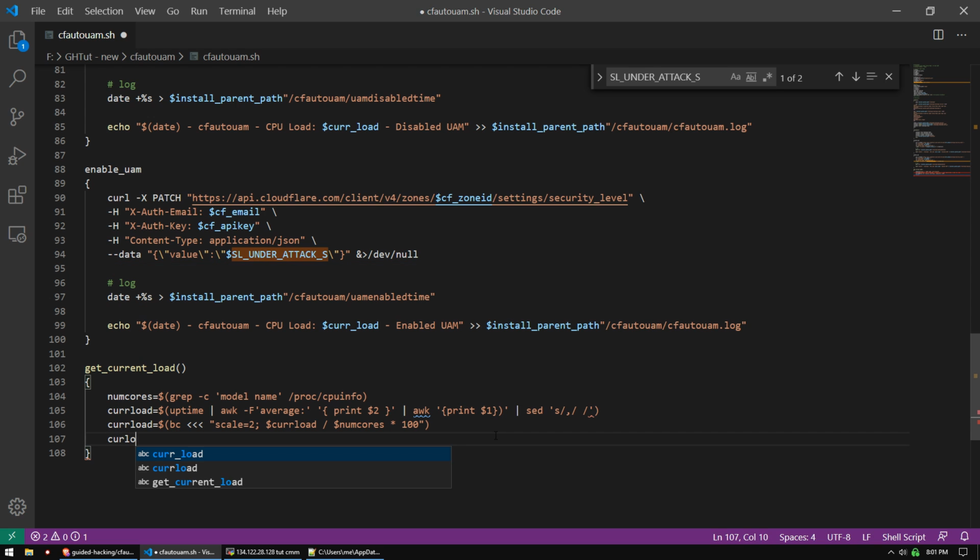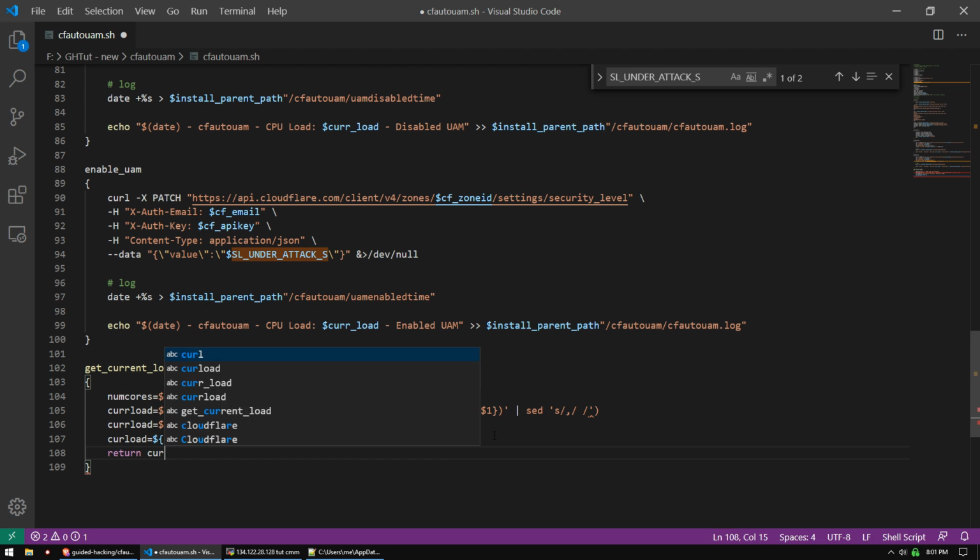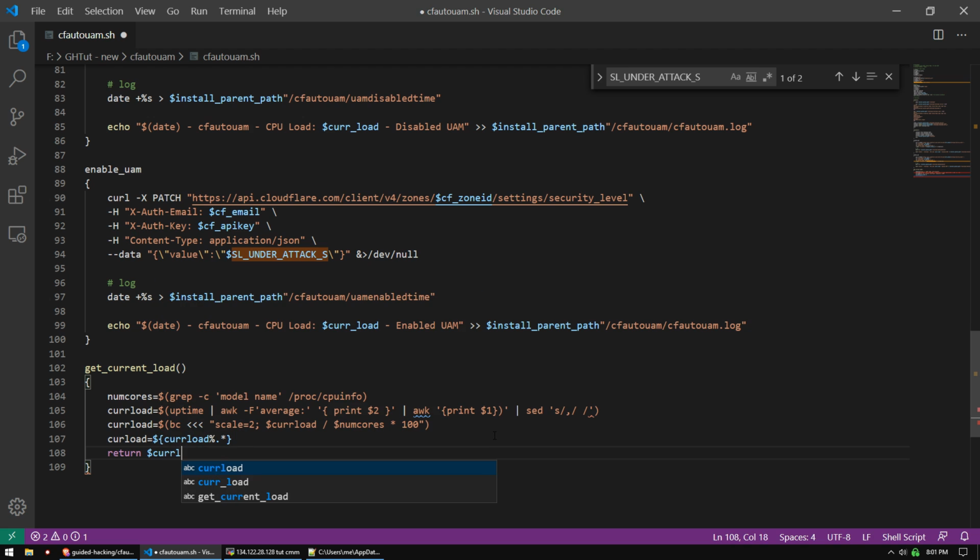And then we need to do current_load equals ${current_load%.*}, and that's the end of that. And then we're going to return $current_load. We need to add in an extra R here.